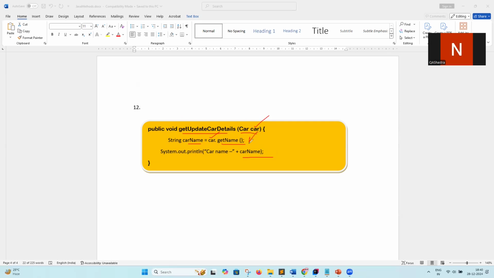So this method has the feasibility. First, we want to get the Car object. How do we get the Car object? By using the method parameter. Suppose I want to call this method. How do I call it? Car car = new Car. Once you create an object, I call this method getUpdateCarDetails and pass the variable car. This is the calling of the method from outside of the class.